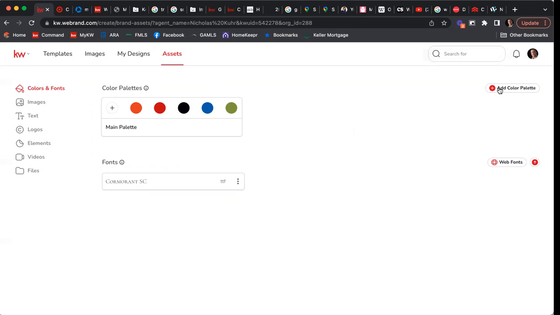So I'm going to click Add Color Palette. And I'm going to give this a name. So I'm going to click on the 3 dots in the bottom left-hand corner and click Rename. And I'm just going to name this Training 6.6. And now I have the option to add 6 different colors here. So I'm going to click on the plus sign.